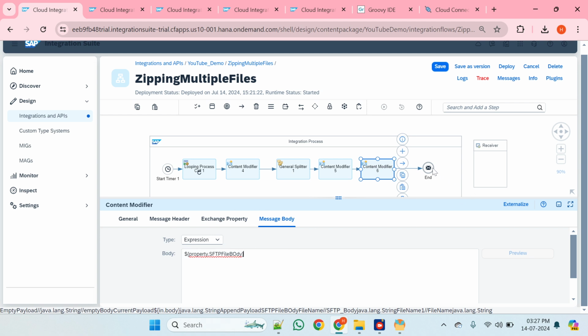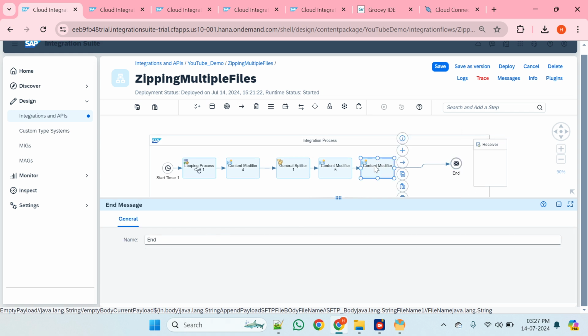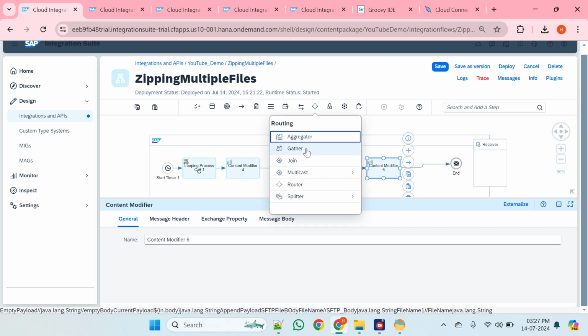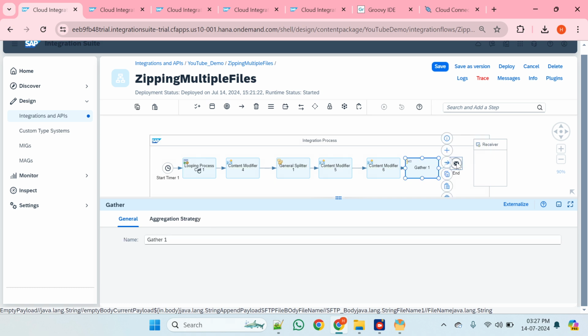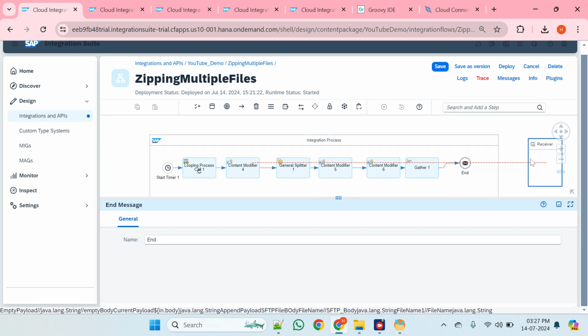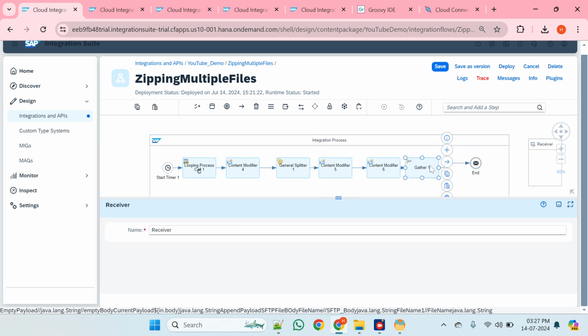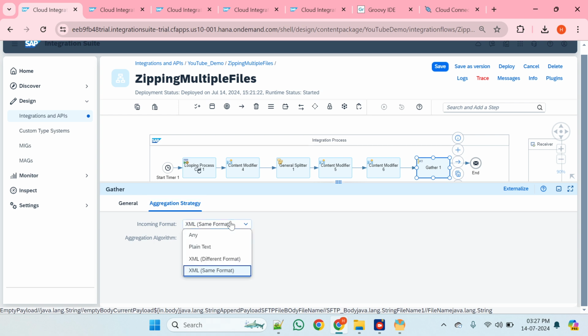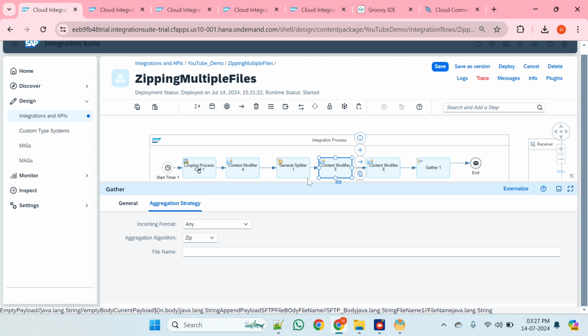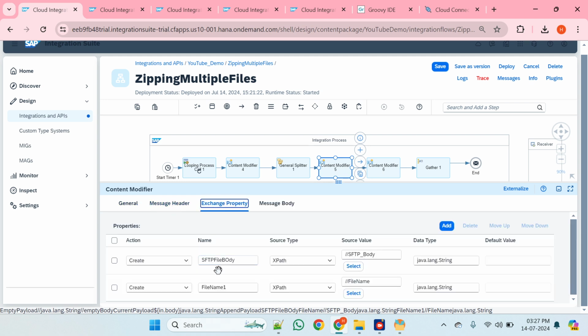Okay, after this what I'll do, file name, no, right? After this call I'll take Gather, put Gather here. Gather will aggregate the messages. Give here zip, guys. Here we have to give the file name. File name already we have stored in the property, right? This is the property name.